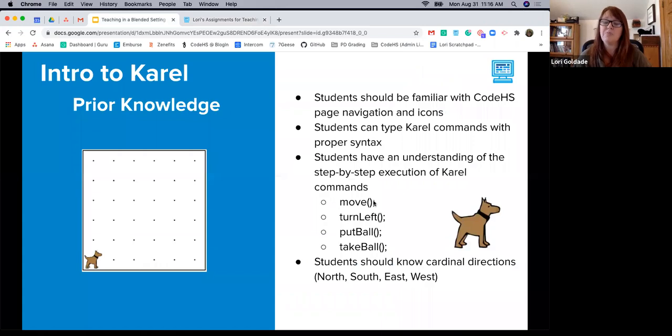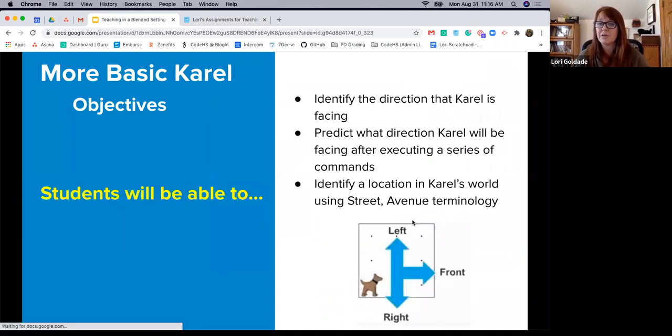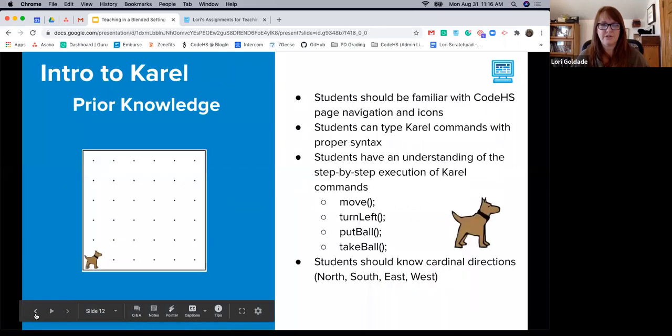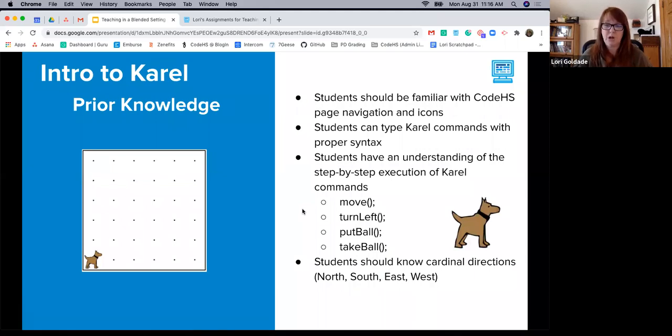Students will also begin to understand how to type Carol commands with the proper syntax. Students will also start to get an understanding of the step-by-step execution of Carol commands. Those commands that they would have learned in that very first lesson are move, turn left, click ball, and take ball. I'm sure for those of you who have used CodeHS before, that's something that's very familiar to you. And if it's not familiar, that's okay. You don't need to know any of that stuff. That's why I'm throwing it into this prior knowledge slide.